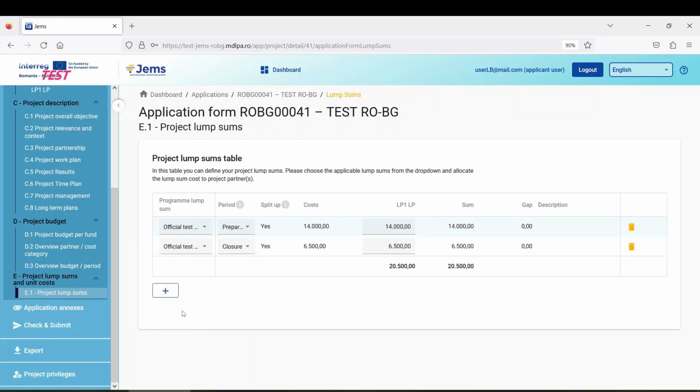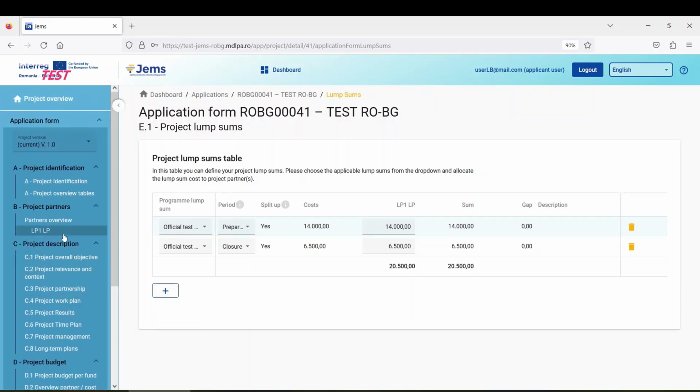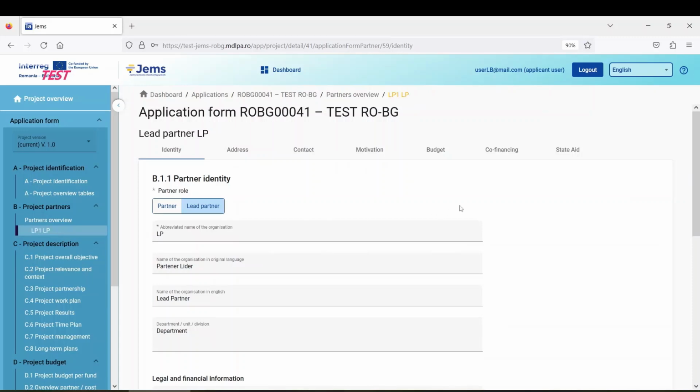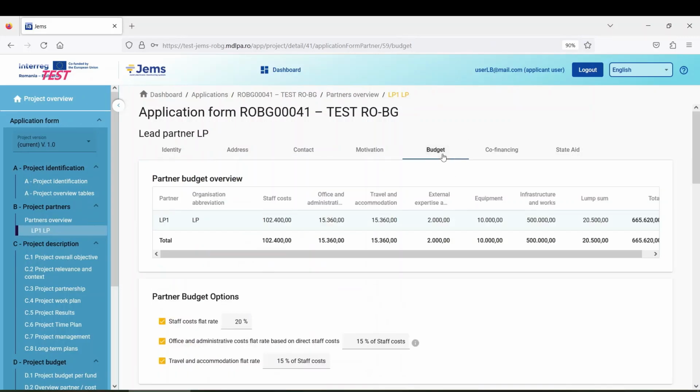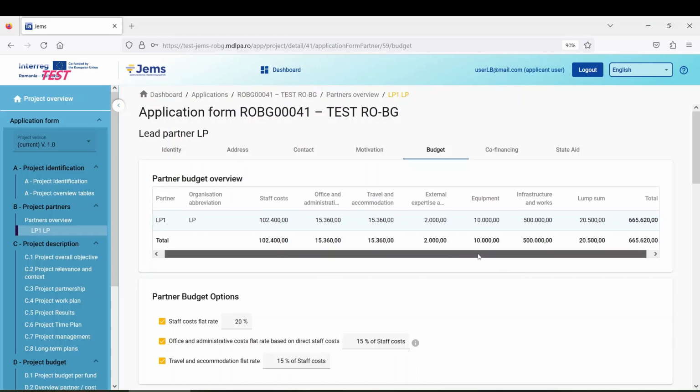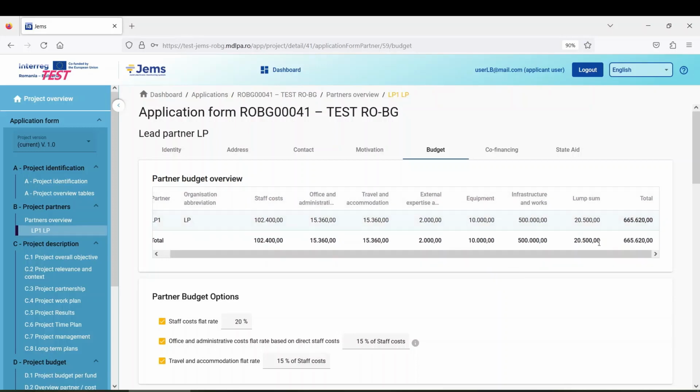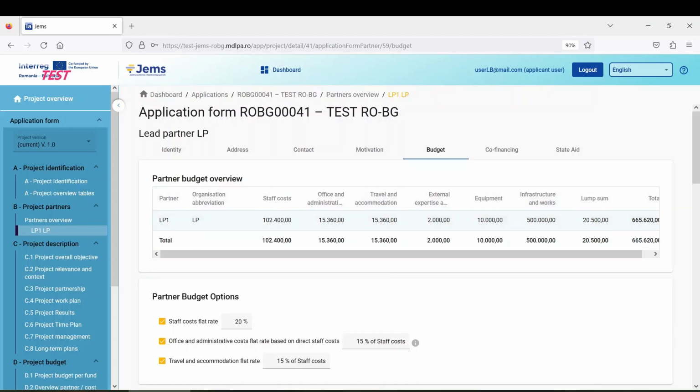So if we go back again to the project partner, to the budget, we can see now that the system has included automatically in my project budget overview, in the partner budget overview, also the amount related to the lump sums. And now, of course, the total budget has been updated by adding also the lump sum.